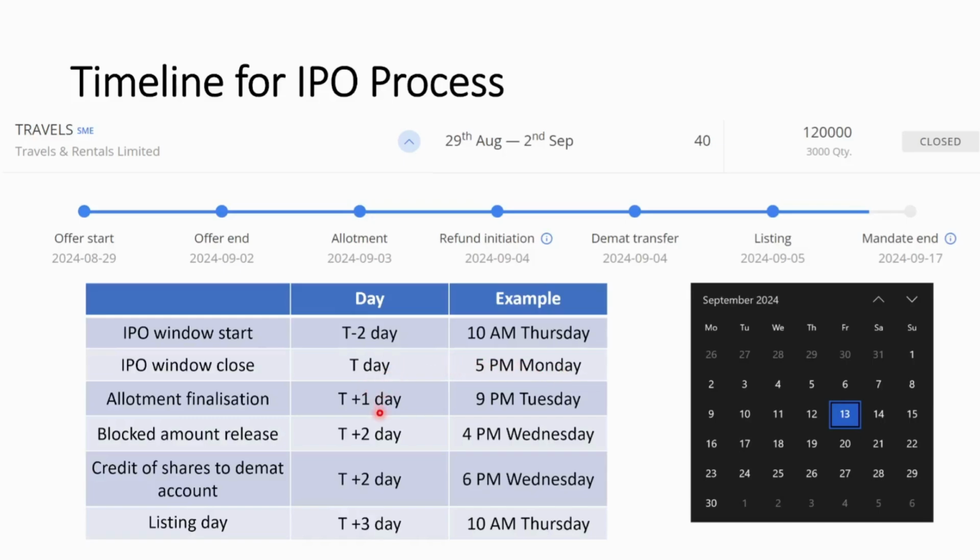And what happens on the next day? In this example, the 2nd is Monday, so what happens on Tuesday? On T+1 day, allotment gets finalized. If there is oversubscription, so what is oversubscription? Say, as we discussed, 100 crore worth of shares are being issued, and more than 100 crore worth of shares are being applied for by the people, say 200 crores or 1000 crores. So we need a methodology to give allotment.